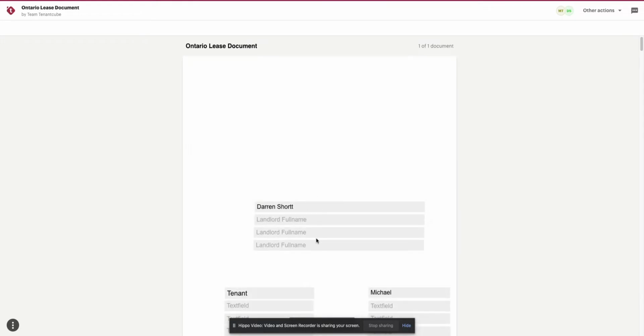So I'll go through and I'll be able to sign my part of the agreement very easily. As a tenant, this saves me time. I don't have to go anywhere, drop anything off, print anything. Very easy for me to go ahead and just simply put my details in.